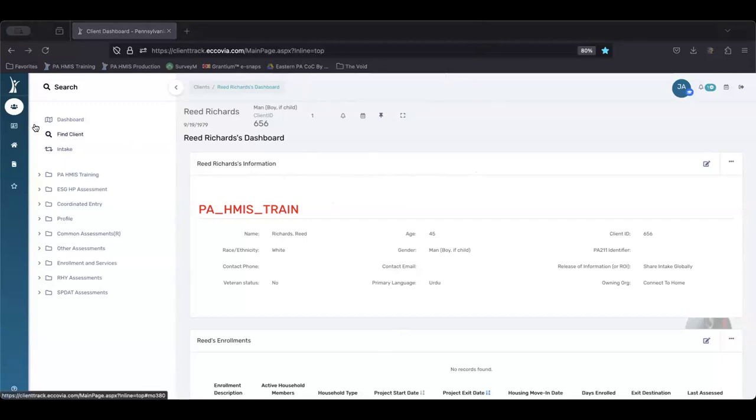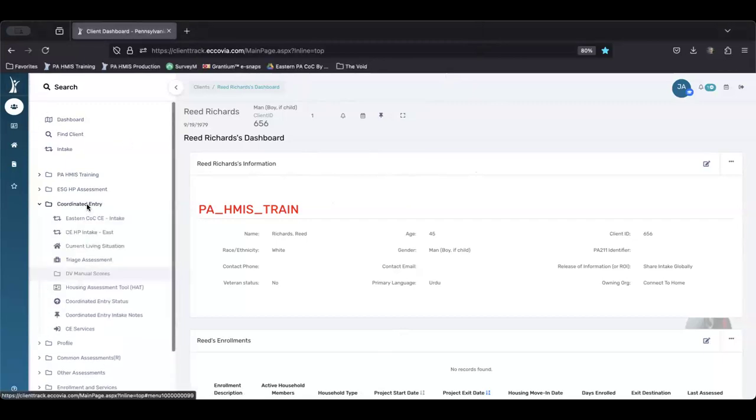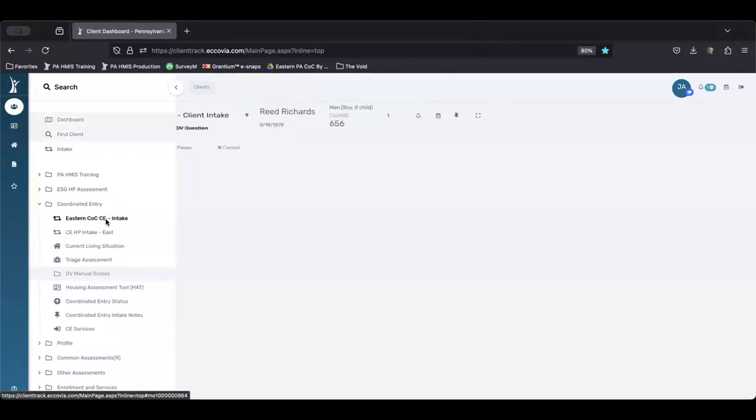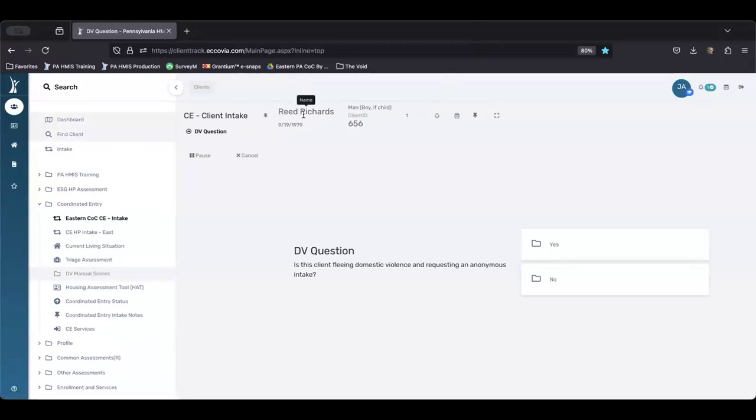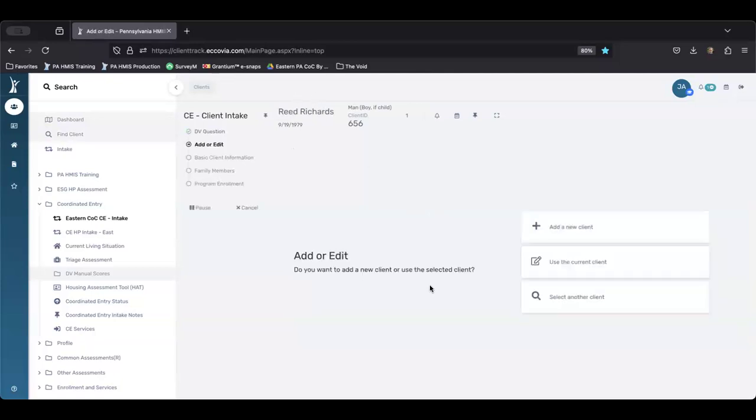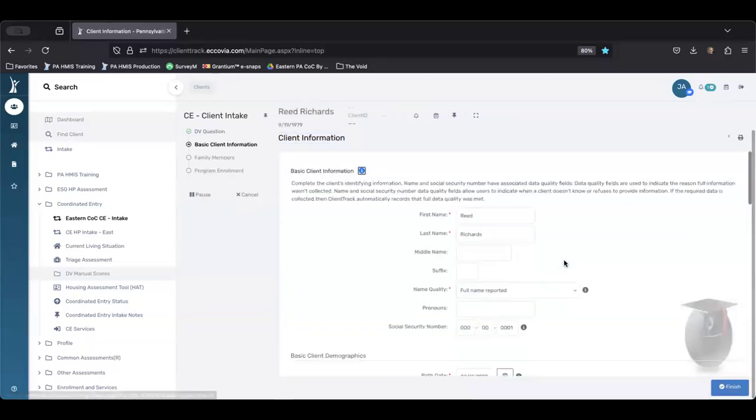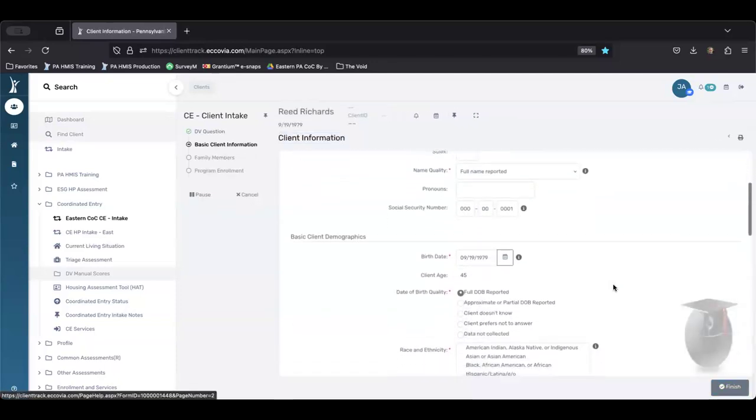It's available through the coordinated entry submenu as always. It'll be called Eastern CoC CE Intake. I already have the head of household's client record up, so I saved that search step and I didn't have to create the new client, but this is the head of household, Reed Richards, and this is going to be a non-DV anonymous intake using the current client as the head of household.